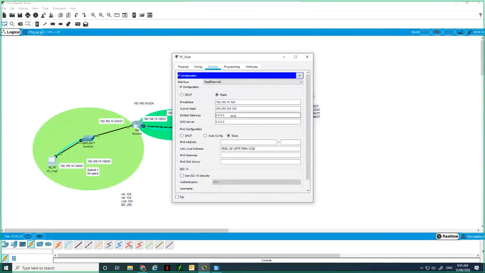So default gateway is going to be our router's interface, which is 10.254. We don't have a DNS server, but generally speaking, it would point off to somewhere like the gateway to forward it on. So just like your home network, you point it to how to get to the DNS server.